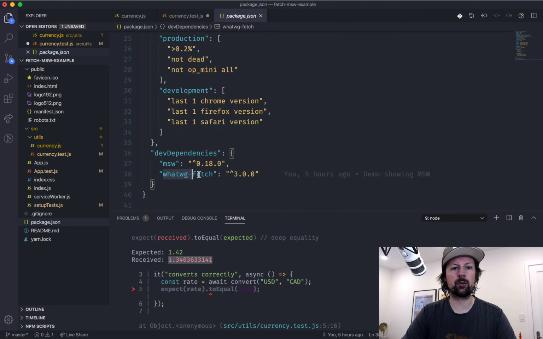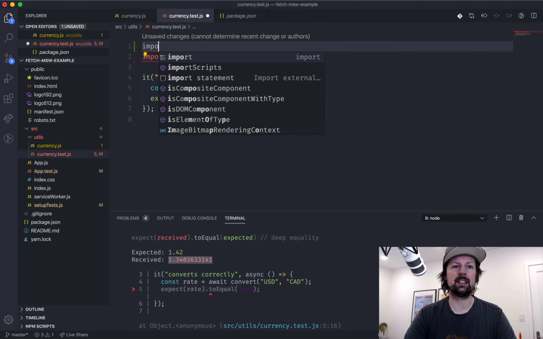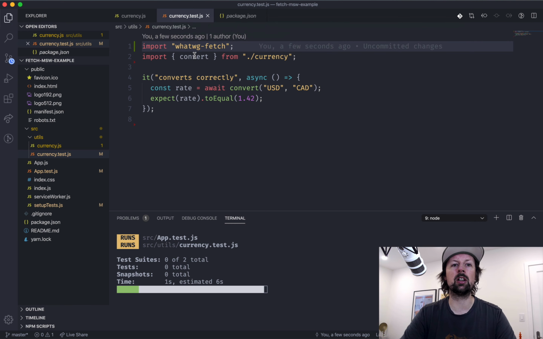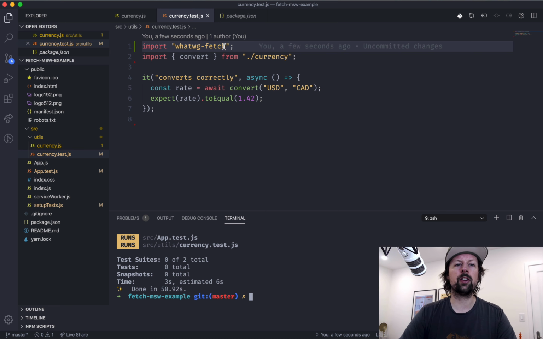The first one is this whatwg-fetch. We don't actually need this in our specific use case, but what it does is it polyfills fetch. Let me just stop these tests. It polyfills fetch because Node doesn't come with fetch out of the box. So what this will do is ensure that your environment has fetch installed.